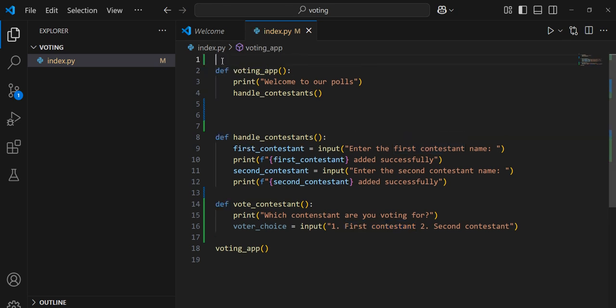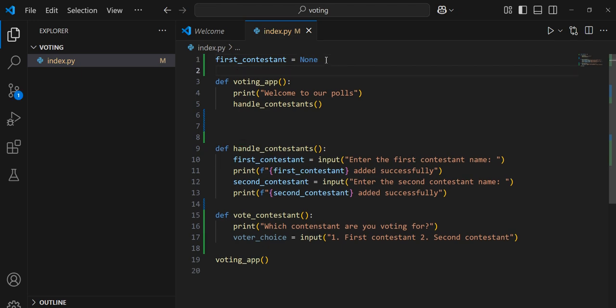We'll come here and create a variable called first_contestant. But in Python, every variable must have a value. But at this point, we are yet to know what will be inside first_contestant. So we can set it to None. That is, for now, we are not putting anything inside it. Second contestant. Again, nothing inside it for now.